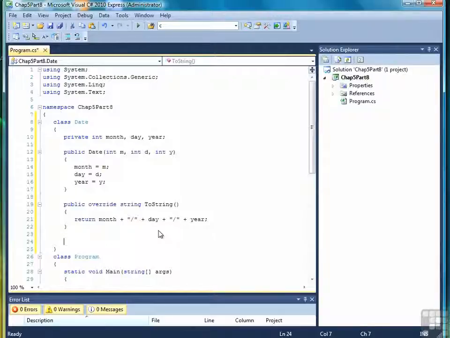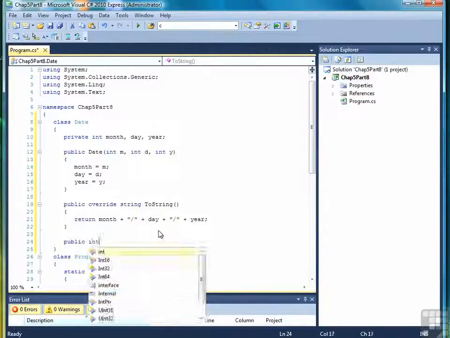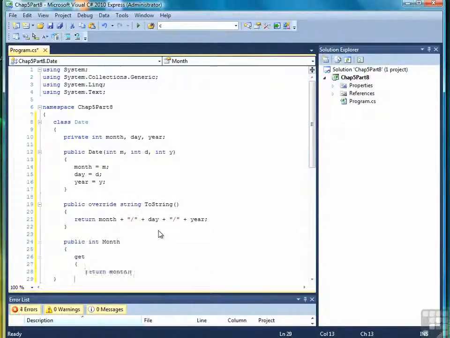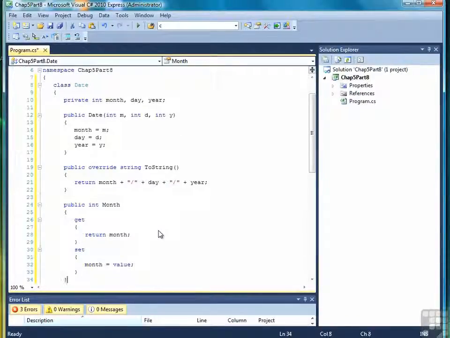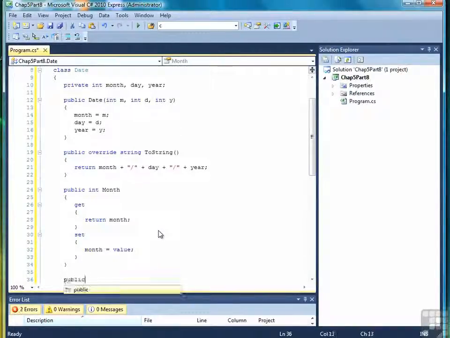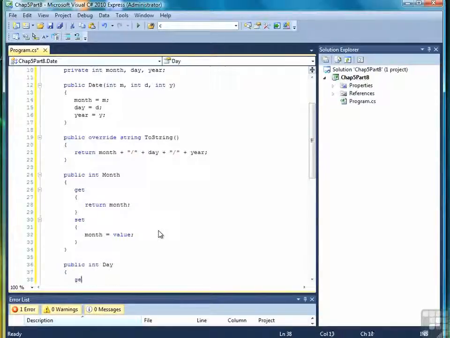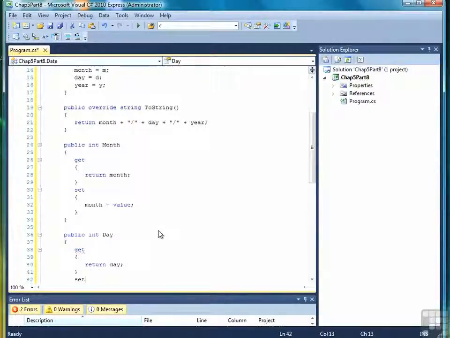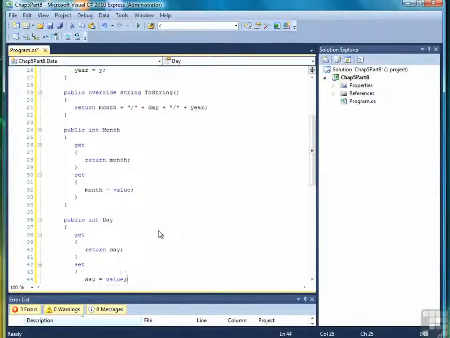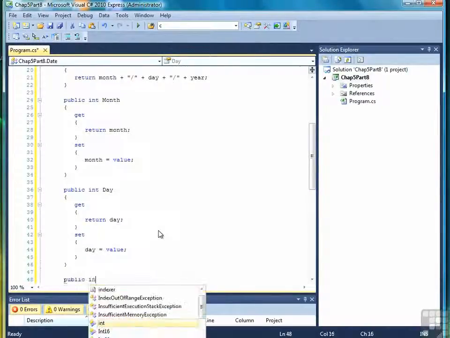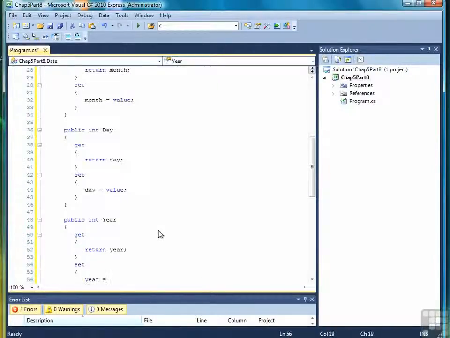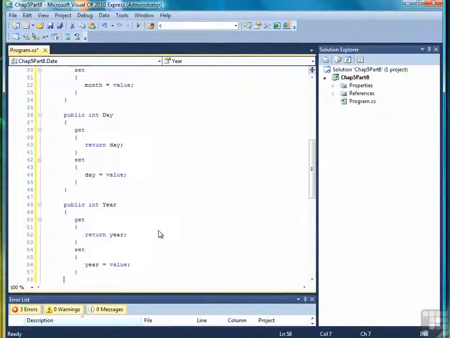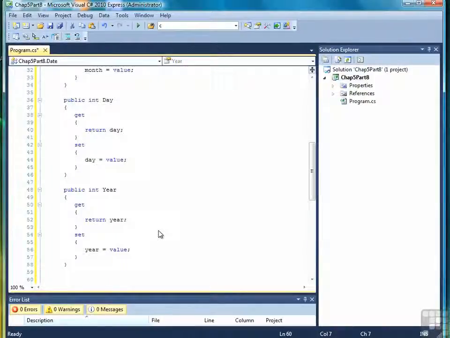And rather than implement both, we're going to just work with properties. So we'll start off with public int Month. So we return the month here. And then for the set, we're going to write month equals value. So now we'll do the same thing for day. Return day. And then for the set, day equals value. Close off the definition. And then public int Year, get, return year. Set, year equals value. There we go. And that's it. So those are our 3 property methods.